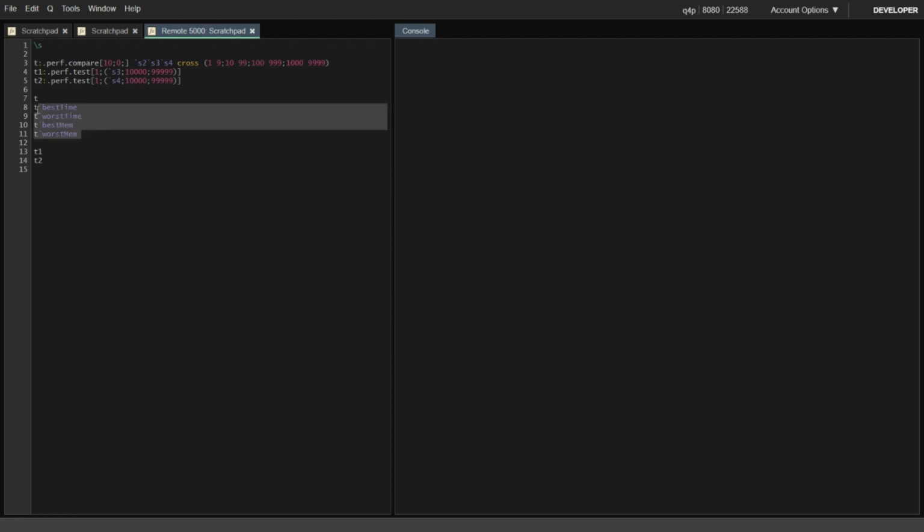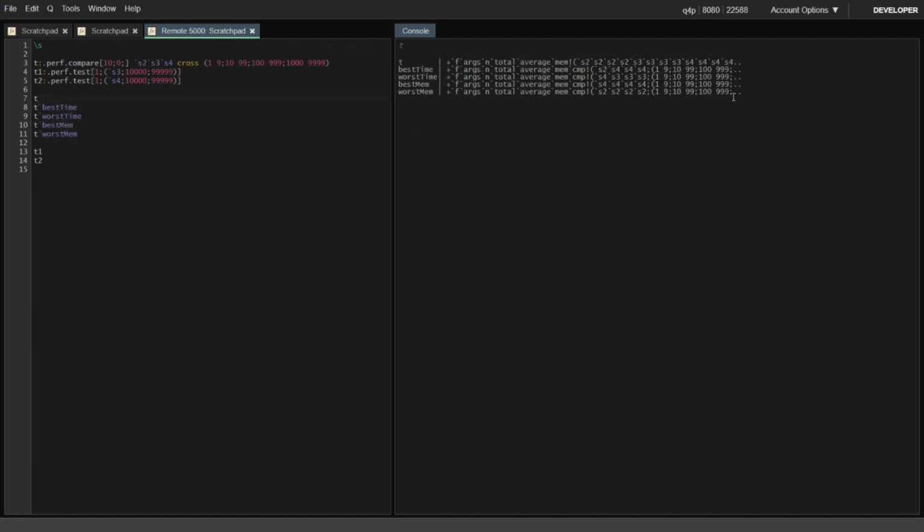So the compare returns a dictionary. If I look at T, it returns a dictionary with the normal comparison of each function, or the normal values of each run. But it also then has the best time, the ones that had the best time, the functions had the worst time, the best memory and the worst memory. So just having a look at those. For the comparison, you can see the CMP column. This is for the 1-digit numbers, 2-digit numbers, 3-digit numbers, and 4-digit numbers.